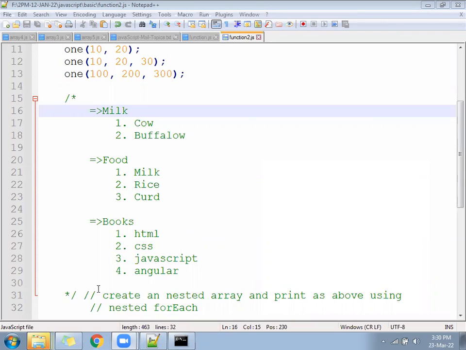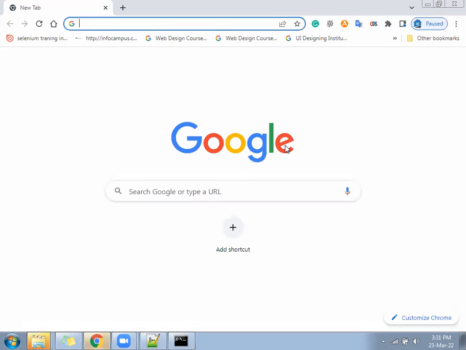Sir, tell me, sir, these functions come under advanced JavaScript or basic JavaScript? We are creating under the basic folder, so all are under the basic only. Okay, sir. Advanced is something else.